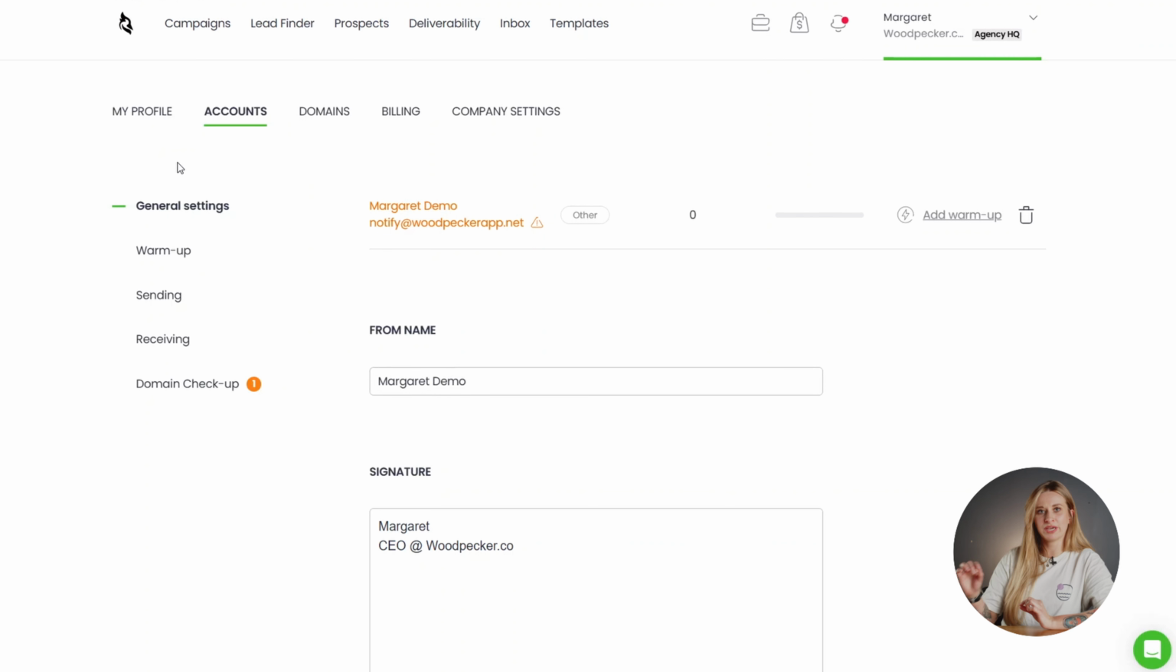So let's go for the accounts, and then if you select General Settings on the left side, this is the place where you can set up your signature. If you bought mailboxes through Woodpecker, this section will be actually filled up. You may want to adjust it, but either way, I highly recommend to use only plain text signatures for your safety and for your deliverability.